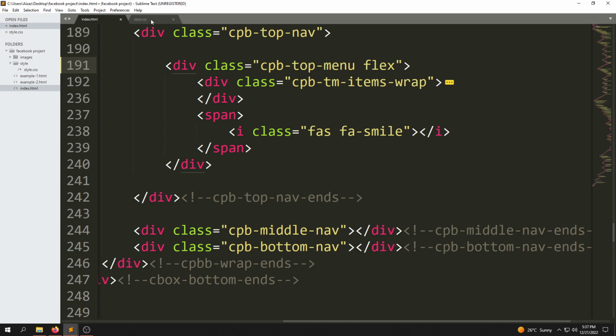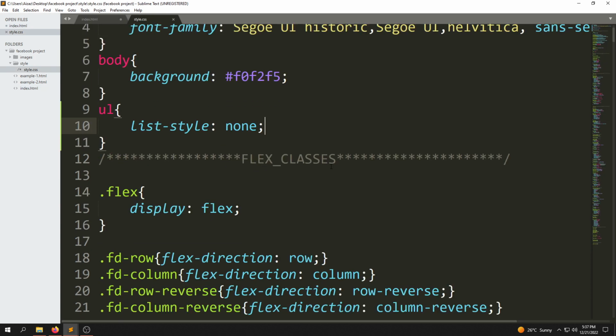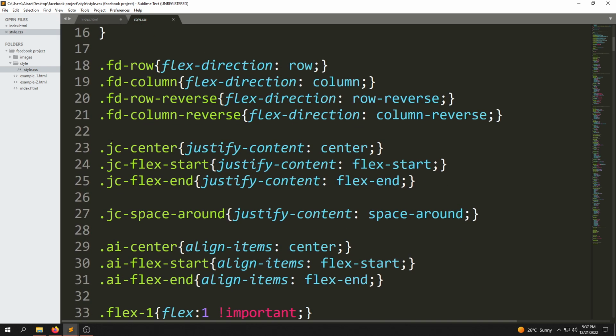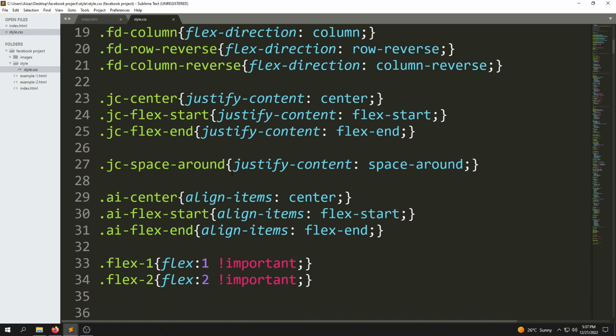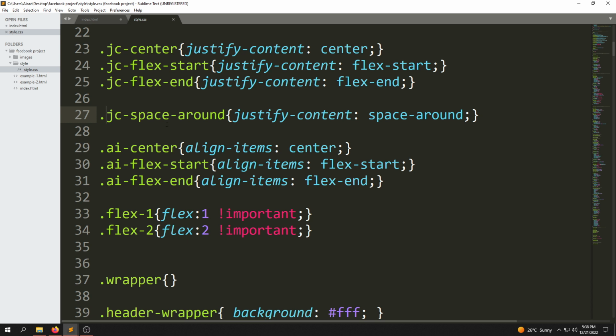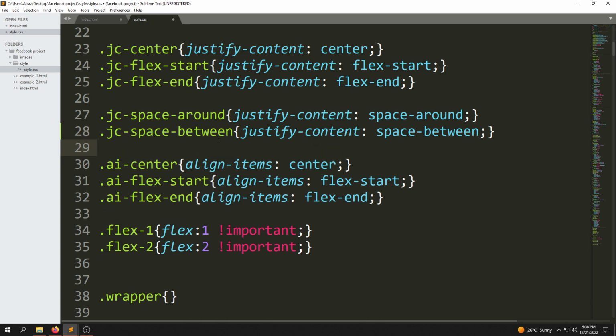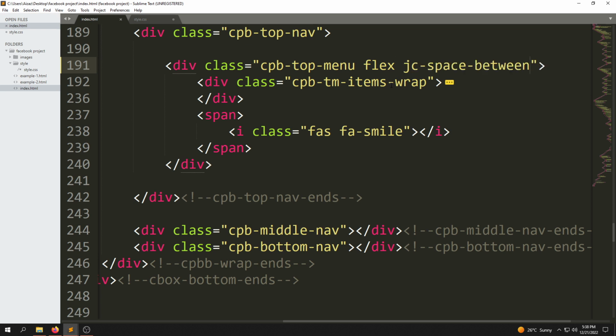haven't added. So let's go to the CSS file and scroll to the classes section, which is here, flex classes. You will see here that this section is for justify content property. Right under the justify content space around, we will create another class. We'll say justify content space between. This is a class which we are going to add, so we will copy this class and we are going to add it here.